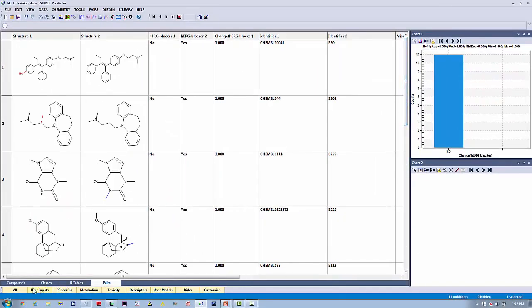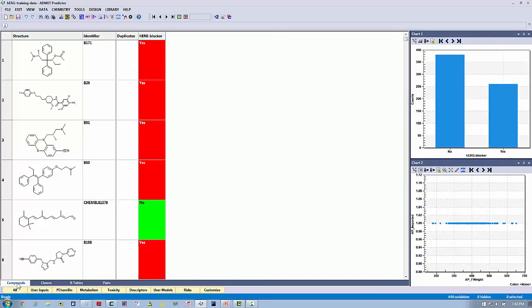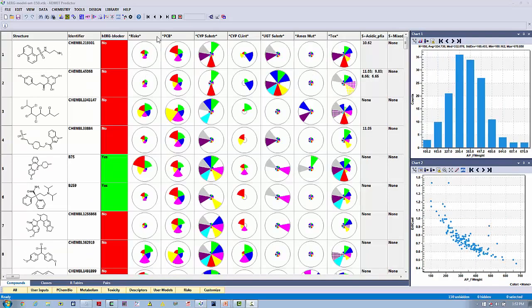Let's go back to the compounds tab, and we've got 640 compounds here. What I did was just take a random set of about 150 of these, and I'm going to use that to create our hERG model. Now to show the model building capabilities within ADMET Predictor 8, I've read in the example file of just 150 random compounds from the data set that we just curated.